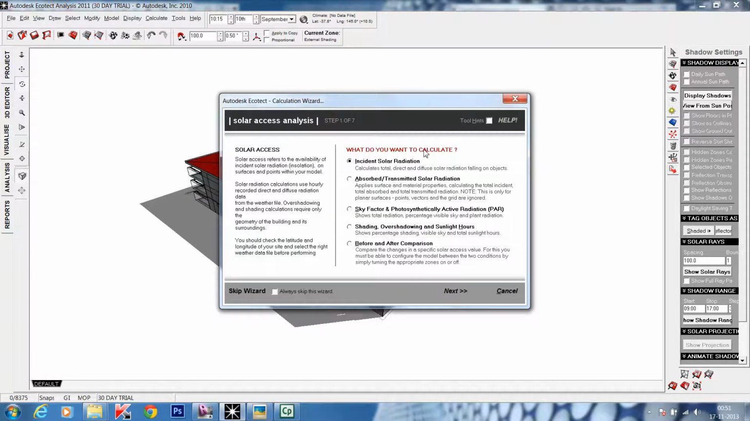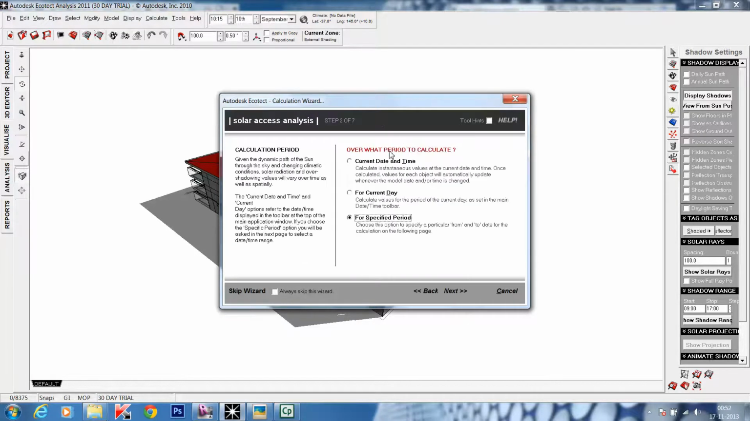Now we have a window with 7 steps. Initially let us select the incident solar radiation because that's what we want to calculate, and then click on next. We have different options for what analysis we would like to do, for example a sky factor, or shading or overshadowing. If you're done with this box, click on next, and next we have to select a period. This is for a specified period.